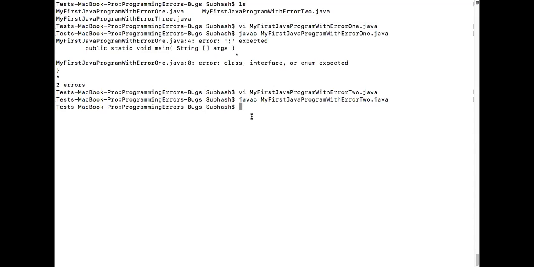It says, according to me, the syntax is correct. I have no problem, right? So there is no problem, and I will not be able to do anything. But who will detect the problem? The JVM will detect the problem during runtime.